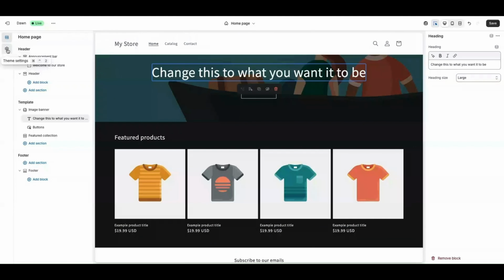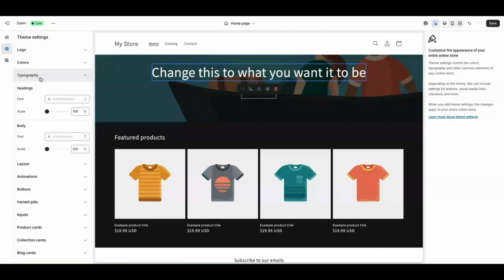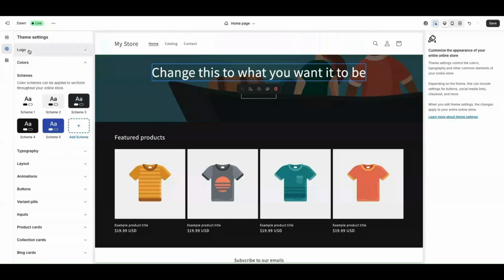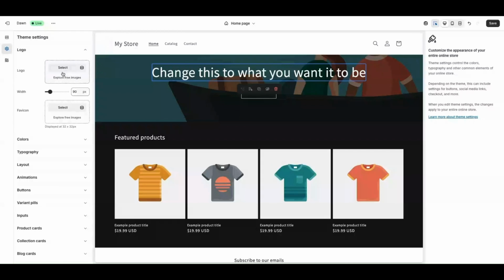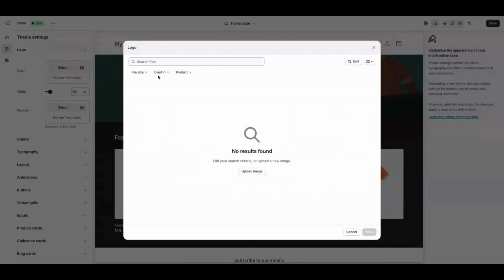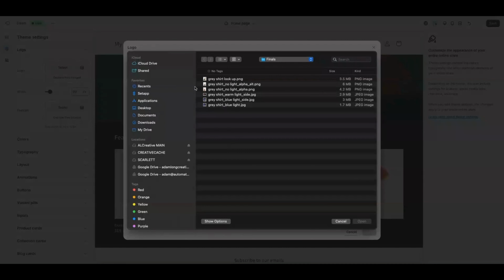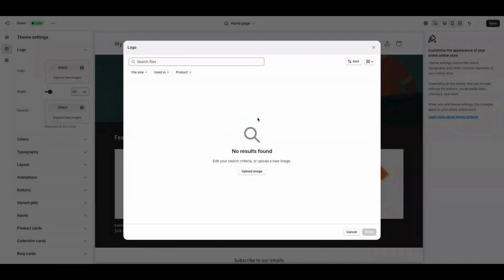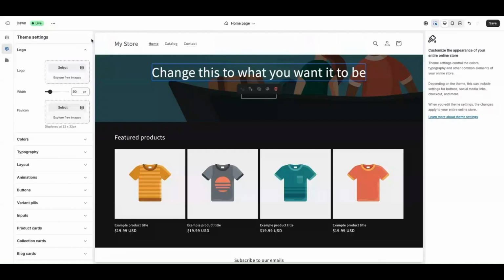Now we can go up to theme settings and look at our typography. This shows us our color scheme. We can add our logo. Click in here and add a logo. We don't have any logos right now, but if we had one, we could click upload. And we could go ahead and upload. Favicon shows up in the browser tab. It's a tiny little image. It's like a little version of your logo.